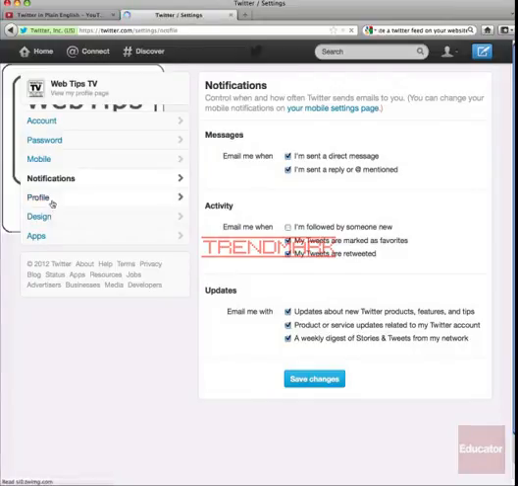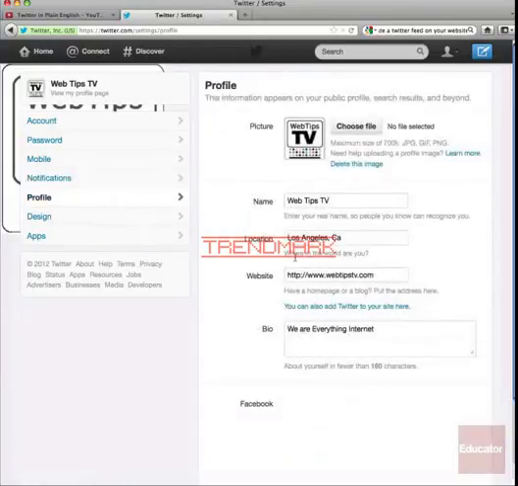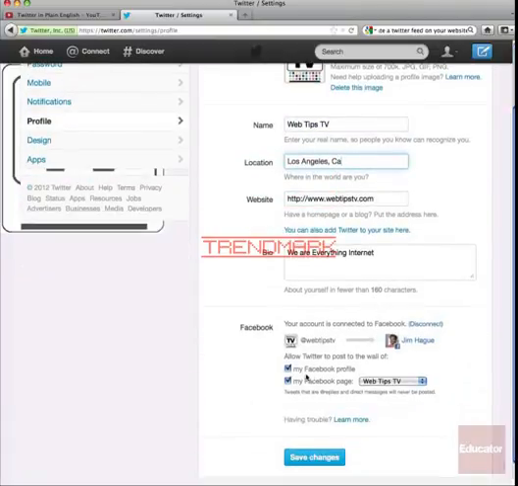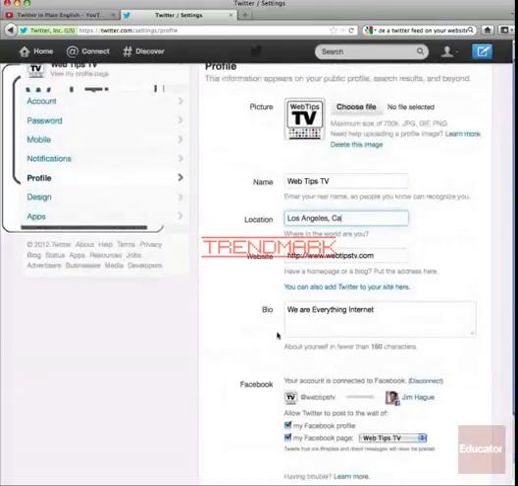You can control your profile. You can add a nice little image of yourself or a company image. Now here is what I was talking about, username as opposed to name. This is what will appear on your Twitter page, not necessarily your username. Okay, and you can go ahead and enter your location, your website. And here we're going to talk about in the next lesson about connecting to your Facebook account. So we'll talk about that at a later time.